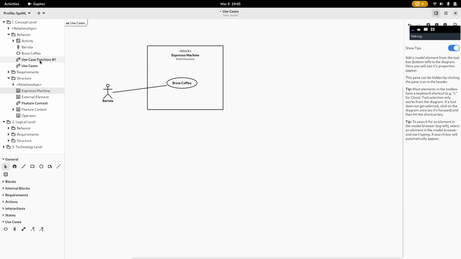So we've created this use case. You notice, like other SysML tools, up in the upper left-hand corner it says UC. So this is a use case diagram, and that provides an indication up in the upper left corner.